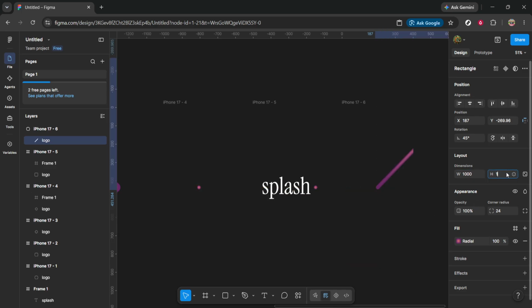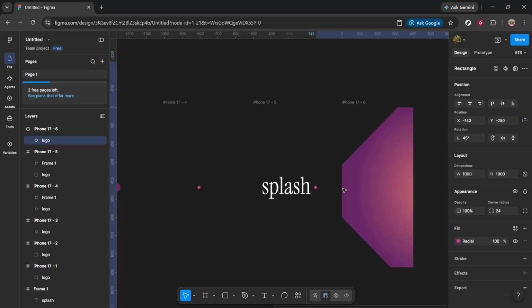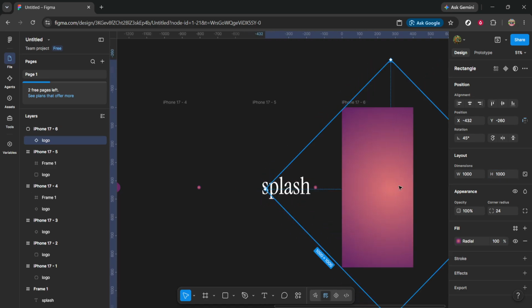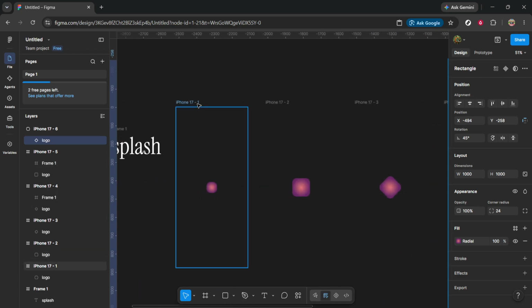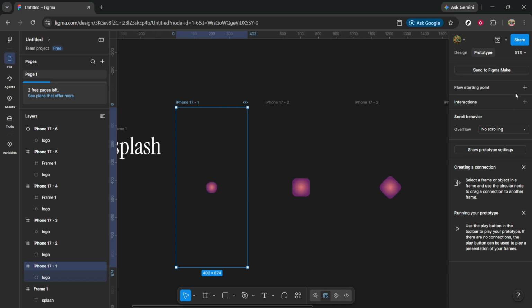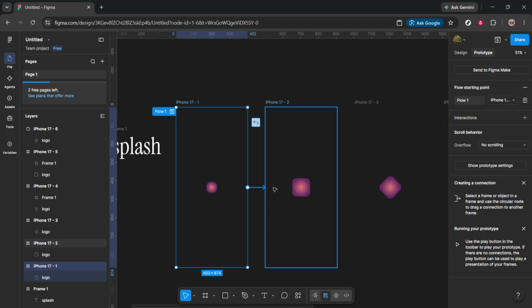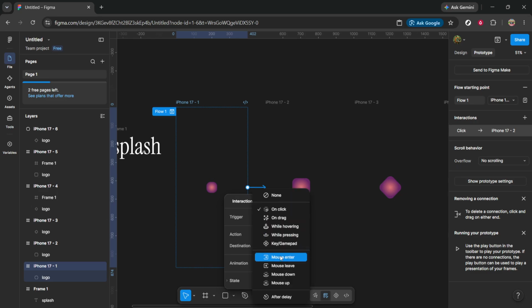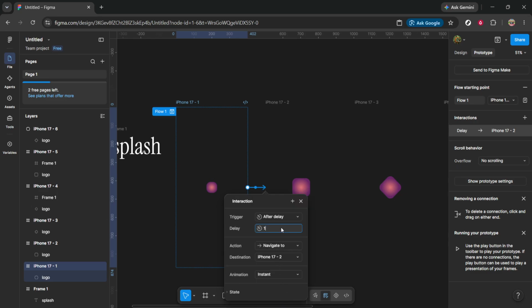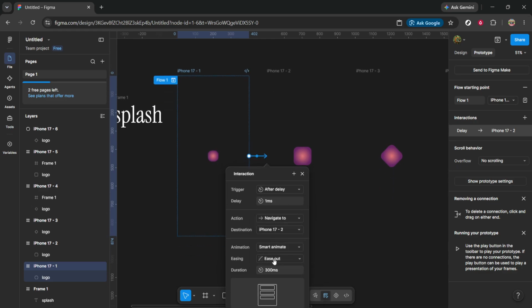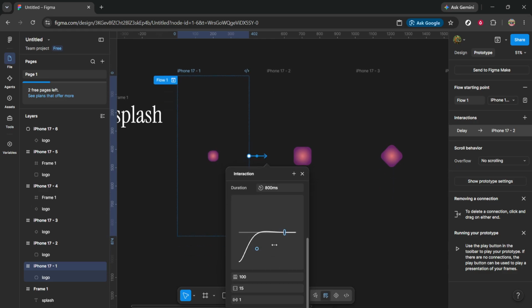Go to the prototype section, select your first frame, and set it as the flow starting point. Now, connect your first frame to the second using the plus icon to establish the transitions. In the triggers section, set it to after delay and type in a delay of just 1 millisecond. You want your animation to feel snappy. Choose Smart Animate in the animation settings, and then for easing, opt for Custom Spring. Set the duration to 400 milliseconds, with stiffness at 400 and damping at 30 for a crisp bounce effect.